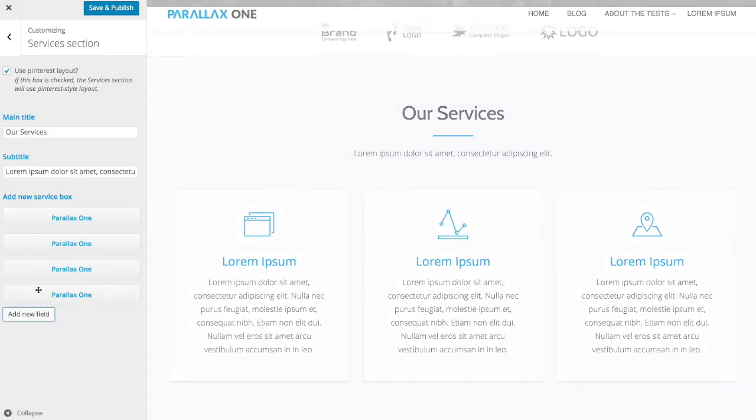And you can add new fields, so I can add a whole bunch more services here by clicking the Add New Field button.